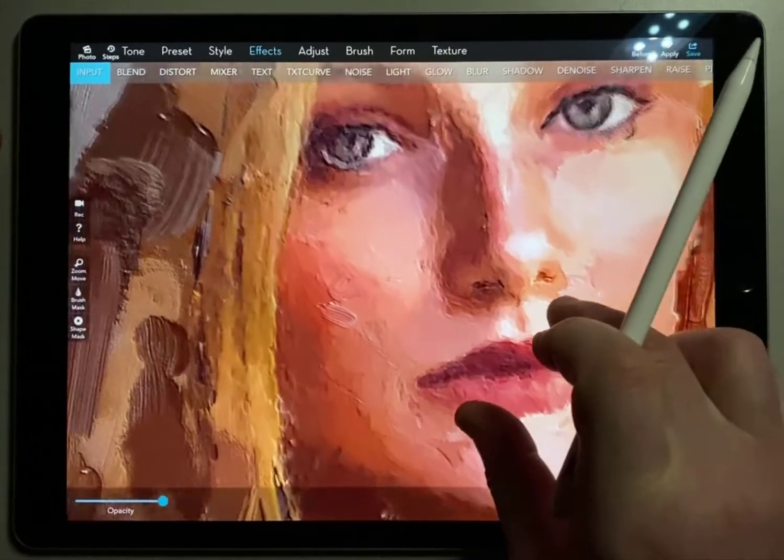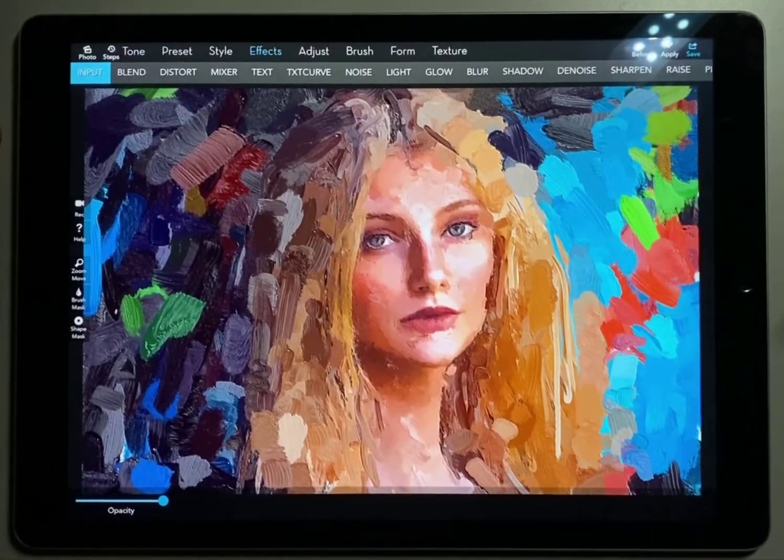Really nice. So that is it. This is my way of painting with PaintCan from Adobe.